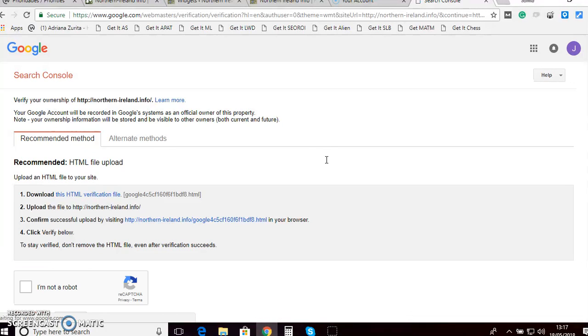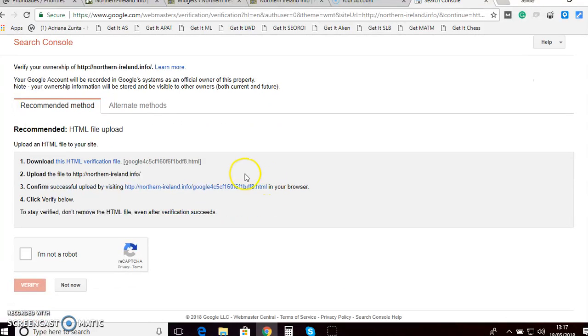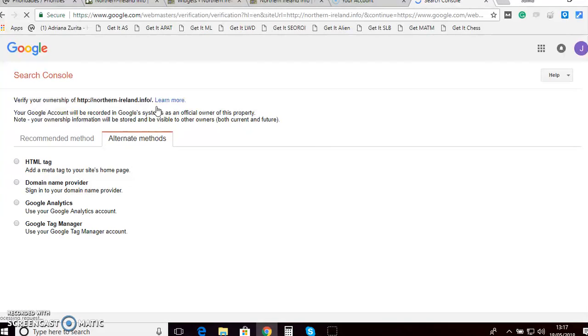Alright, so when you add the property, it's going to ask you for the verification, and this is what a lot of people get scared of, but don't, because it's not difficult. I'm going to show you how to do it for WordPress websites. The easiest way is to go to alternate methods. There's many methods, and I'm going to show you what I believe to be the easiest.